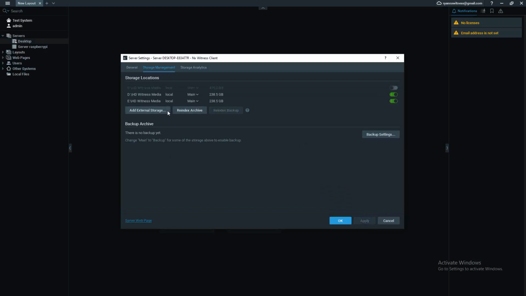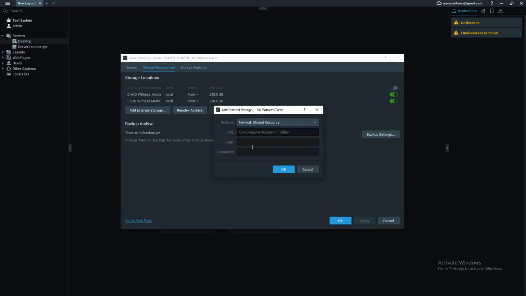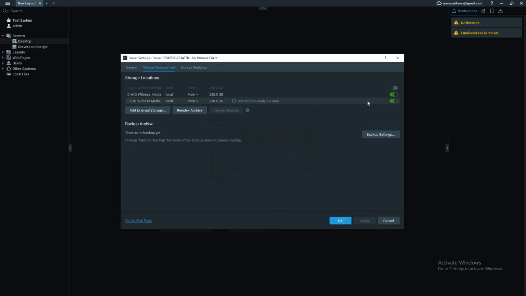Now, the other options in here, if you've got a NAS or a SAN or something like that, you can add those settings in here. Your network resource, so the SMB3, put the URL in, the admin password, login details, and just go OK. And that will come up in here, and then you just turn it on.